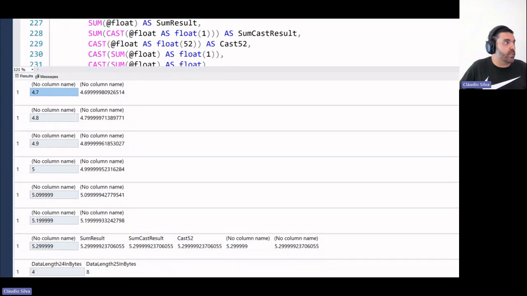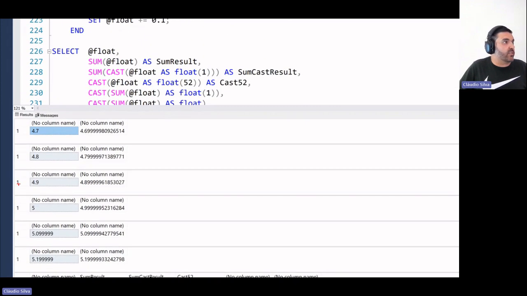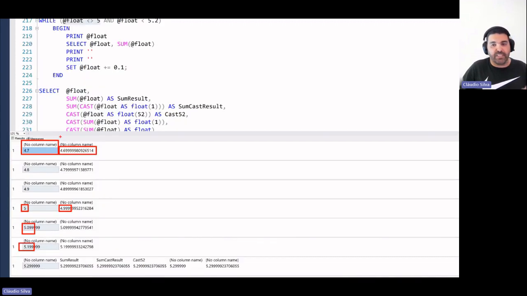What can we see here? The 4.7 as a float, for SQL Server and for computers in general, not just SQL Server, is 4.69-something, and then 4.8. And when we reached 5, which was our condition to stop the loop, it was actually 4.99, and so on until we get to something bigger than 5.2, and therefore we bail out.